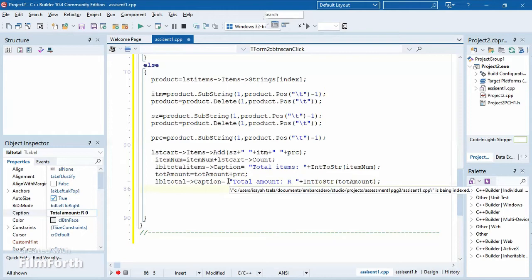What do we do next? They said keep track of the total amount and total items. We have done that. Then what do we have to do? We have to update the quantity, meaning that we have to subtract, it should reduce from the list box, right?